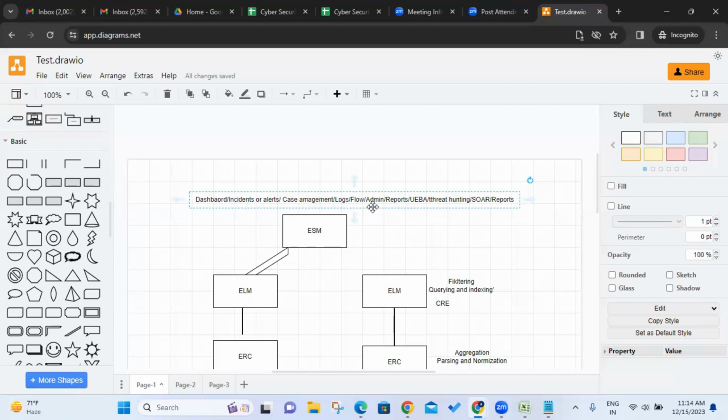Most of the cases, the L1 team can see up to flow only. Dashboard. Next one is incidents or alerts, case management, logs and flow. These four only they can see. The remaining tabs are part of L3 and implementation only.